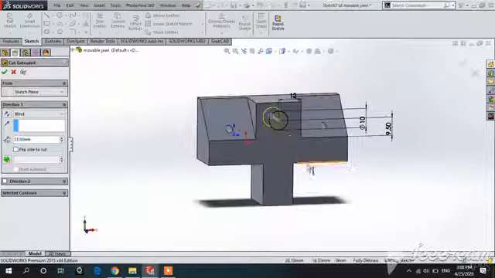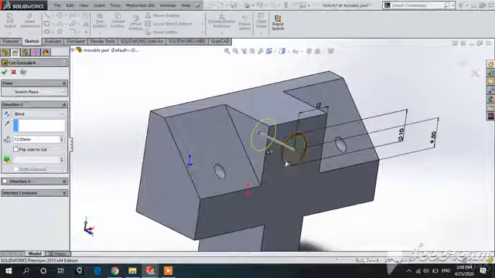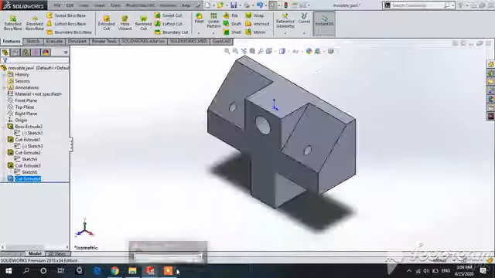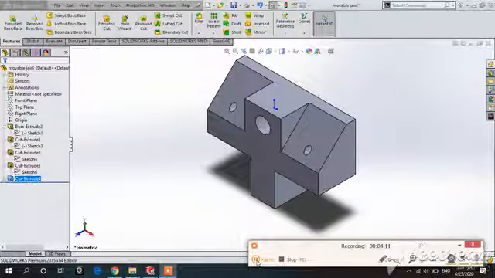After that the last feature is the through hole on the upper side of this feature. The diameter of this hole is 10 mm, and from this distance to the diameter the total distance is 9.50, and from this distance to the center is 12 mm. And go to the extrude cut feature, we have to check the actual size of the hole.